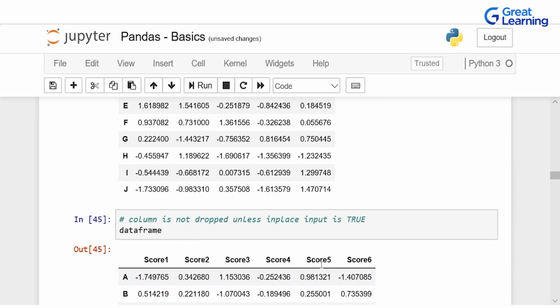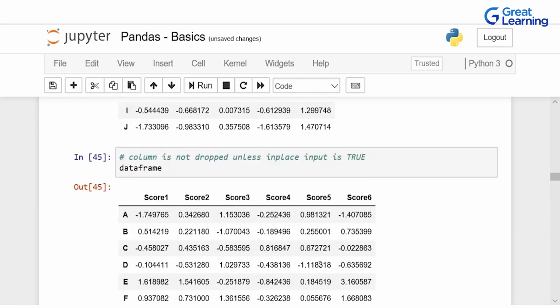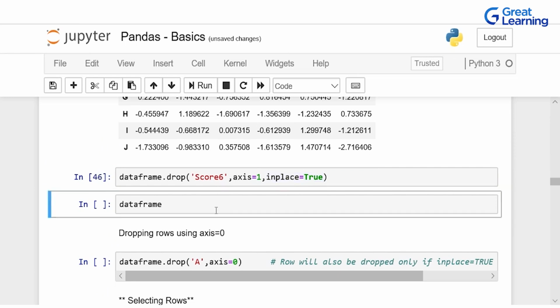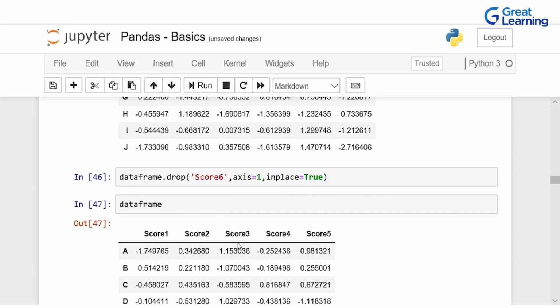You want to modify the existing data frame itself. You don't want to create one more data frame, because every data frame you create increases your memory utilization. Right? You want to directly modify within the data frame itself. Then there's a parameter called inplace equal to true. By default it is false. You can use inplace equal to true. What will it do now? It will delete the column within the data frame itself.